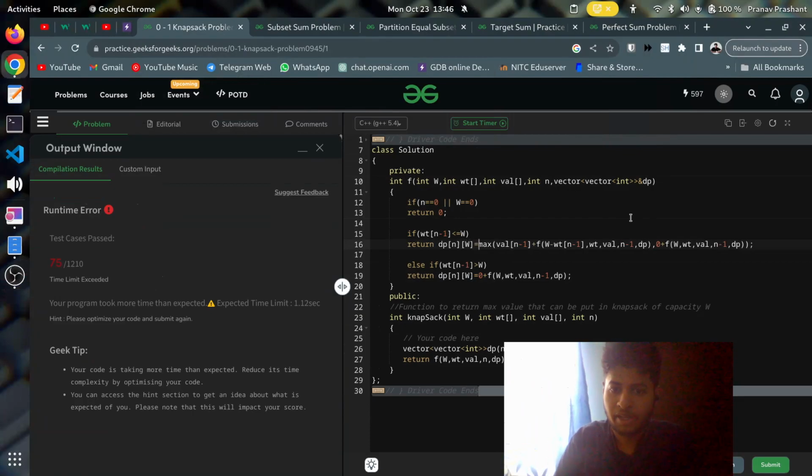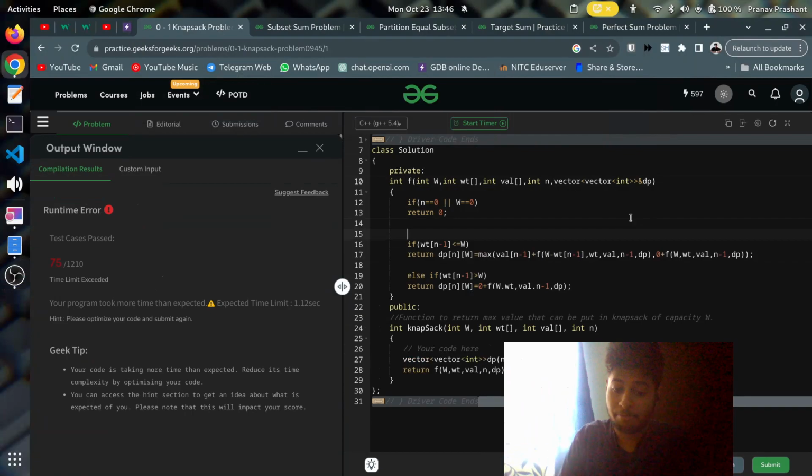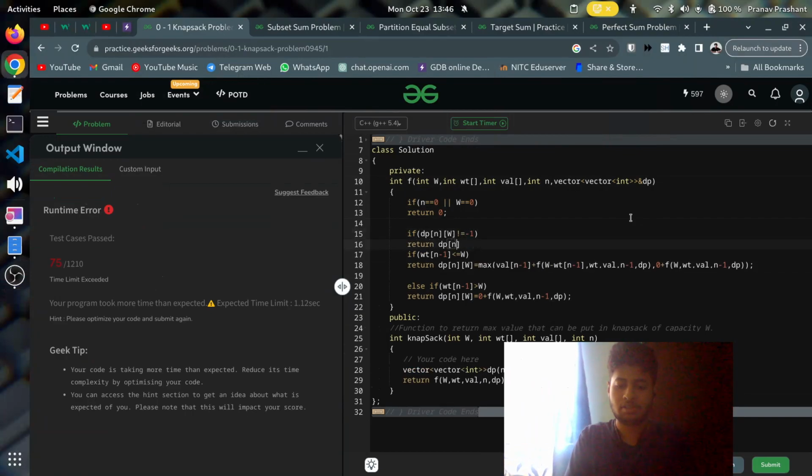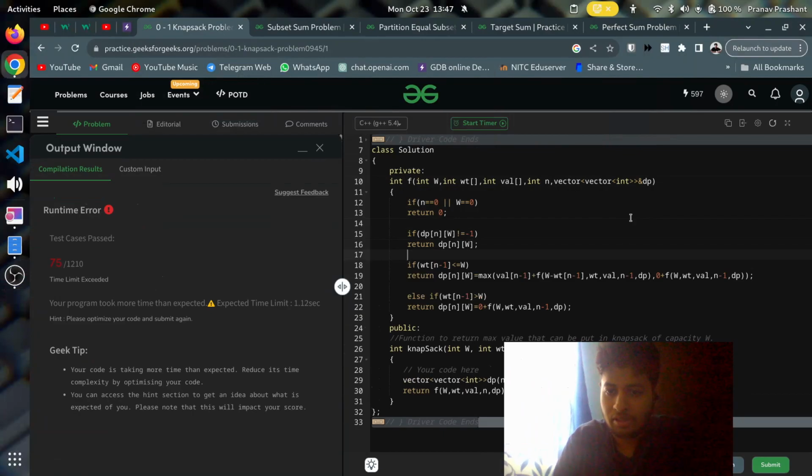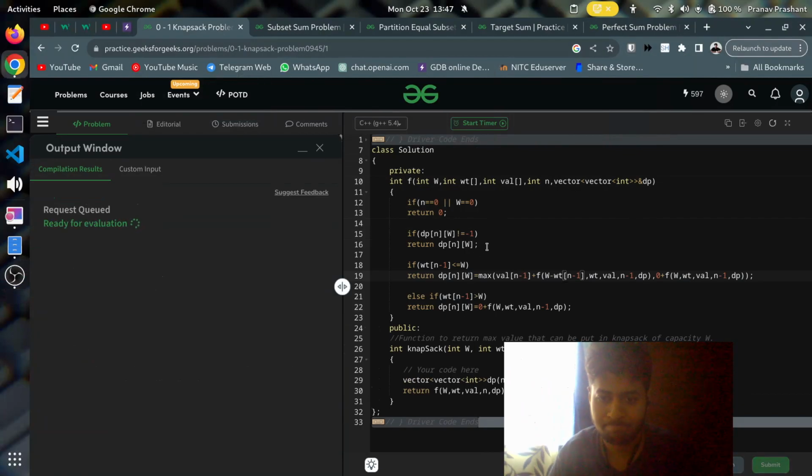Why do we use dp? Because if dp of n and w is already processed, that is, it is not equal to -1, return that value. As simple as that. Don't worry, we'll go through the tabulation approach as well for this question, and for all the questions, no issues. We'll go with both the tabulation and recursive approaches in both the questions. So I hope you have understood the approach, and this will solve it.